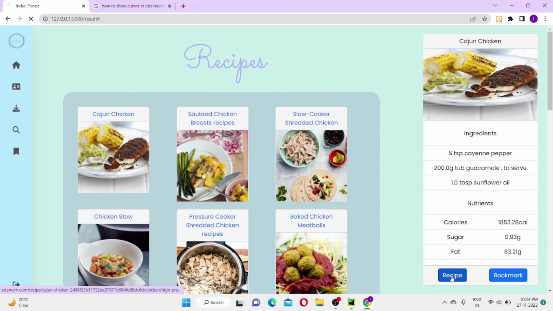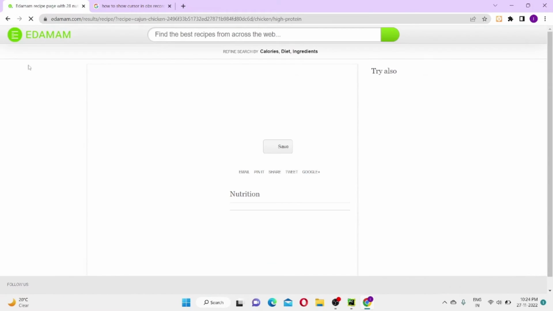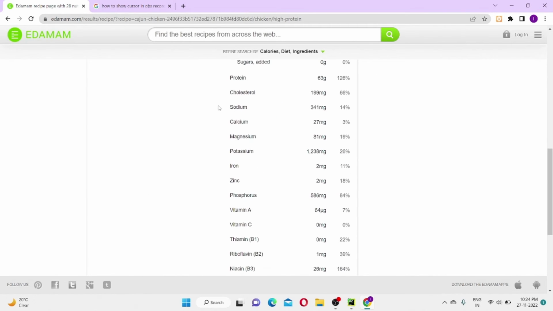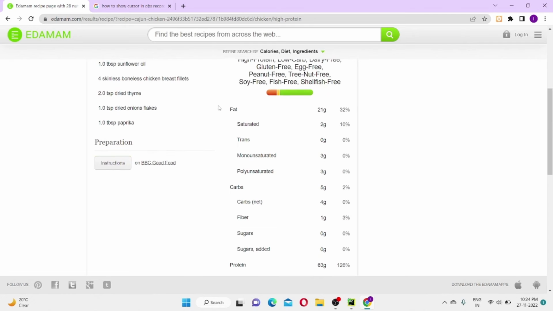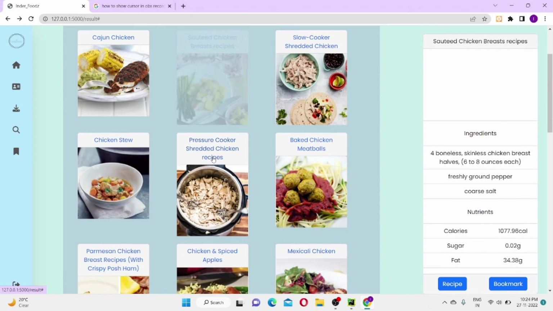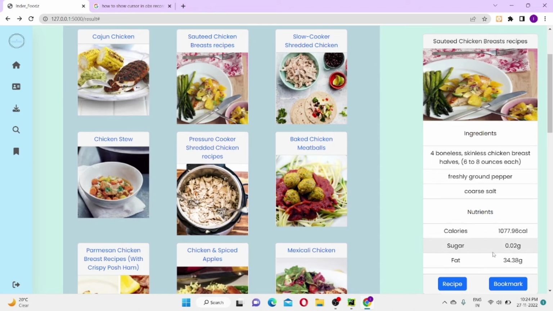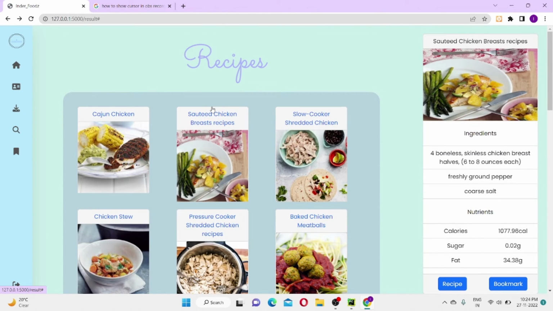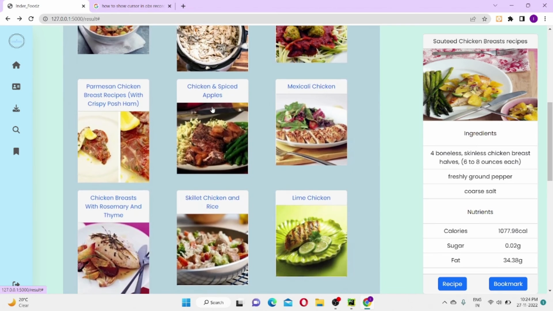I can also check its recipe. Now I'm going to be redirected to another page. Yeah, all these details about this dish. By clicking on this instruction, I can get the steps of this recipe. Let's go back to our main page. I've made this card by using Ajax, and all these other cards are made with the help of Twitter Bootstrap.